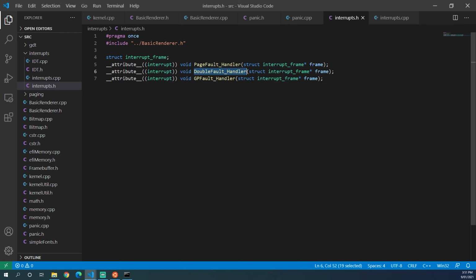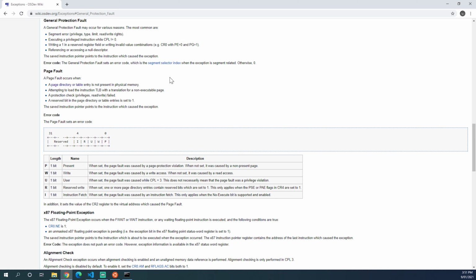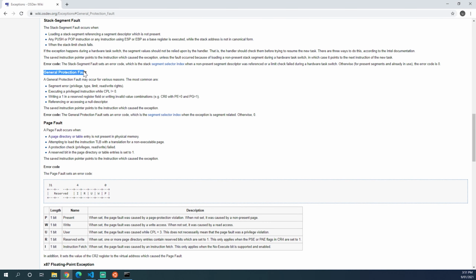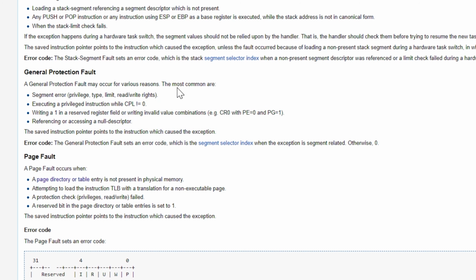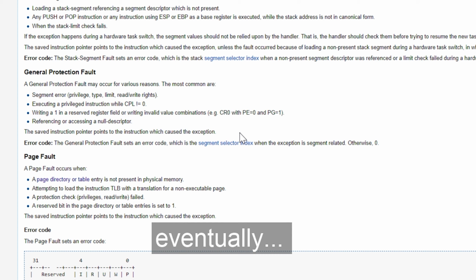So double fault occurs when there is two unhandled faults in a row, and the general protection fault happens when, well, there's actually a multitude of reasons why the general protection fault can happen. Here on the OSDev wiki, it says that the general protection fault may occur for various reasons. The most common are segment errors, executing privileged instructions while we're not able to. So there's quite a few reasons, and we'll be able to use the saved instruction pointer to point to the instruction which caused the exception. So we'll print that on the screen in our panic screen, which will help us debug.